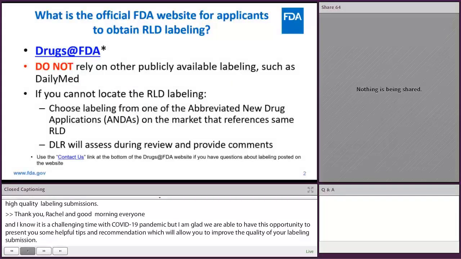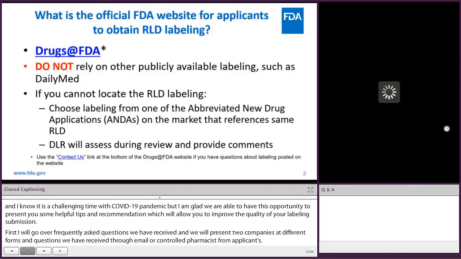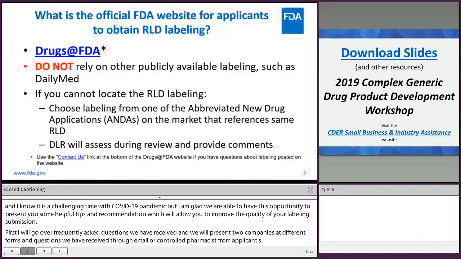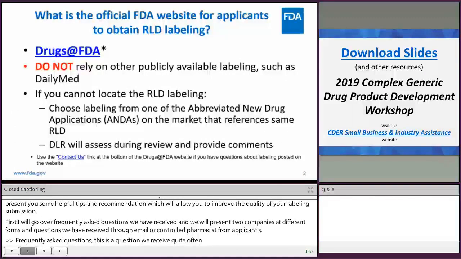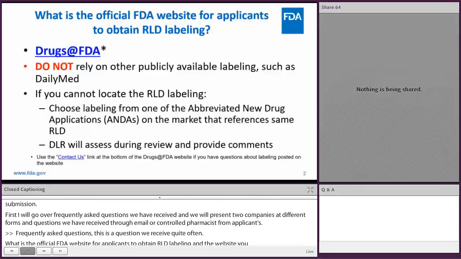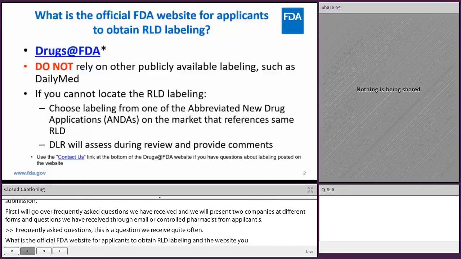When it comes to frequently asked questions, this is a question we receive quite often. What is the official FDA website for applicants to obtain RLD labeling? And the website you should go to obtain the RLD labeling is drugs.fda.gov. Please remember this website and add it to your favorites on your web browser, because this is a website you should check regularly even after your ANDA gets approved to keep up with the RLD updates.